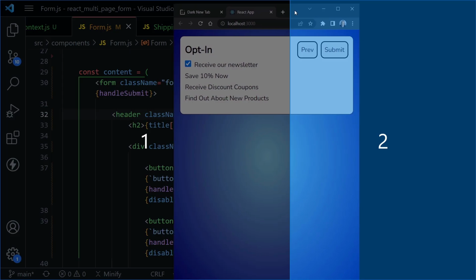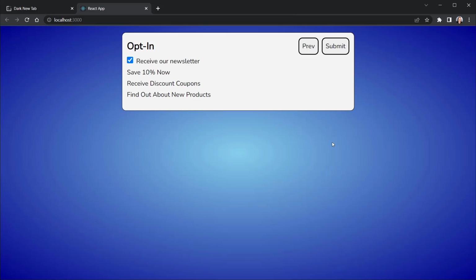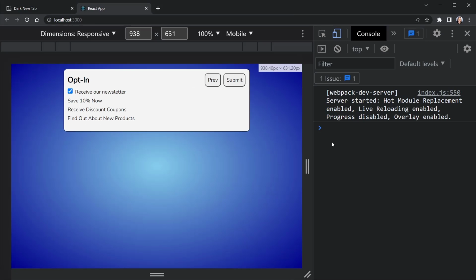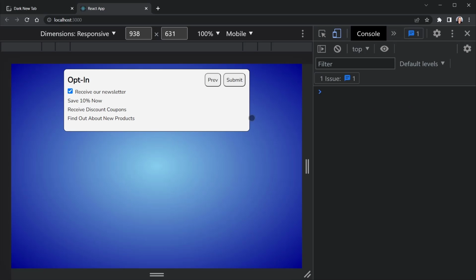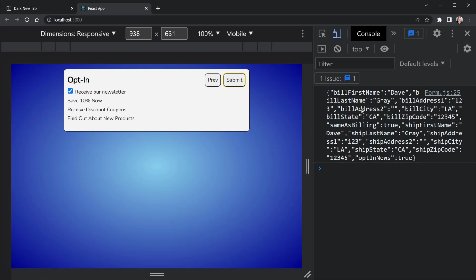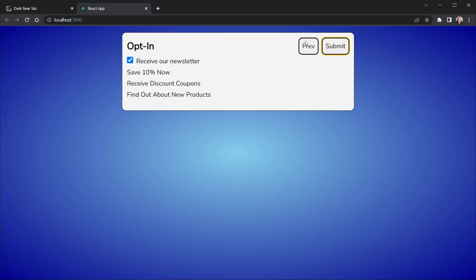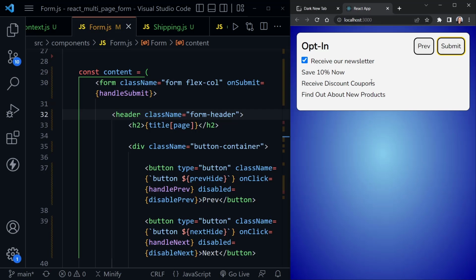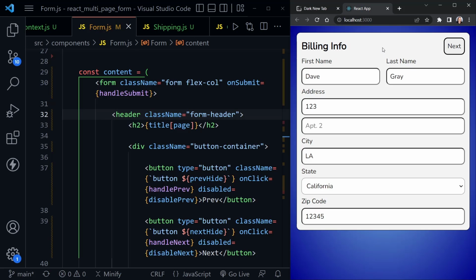Let me go ahead and pull this over as far as the submit goes. I'll open up DevTools, and we'll see a console window here. Clear that out, and I'll hit submit, and we get all of our state currently logged into the DevTools console window. So that's what is expected, and that is how you create a multi-step, multi-page form in React, or at least one way to do it.